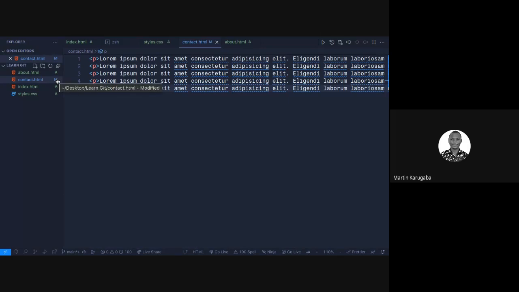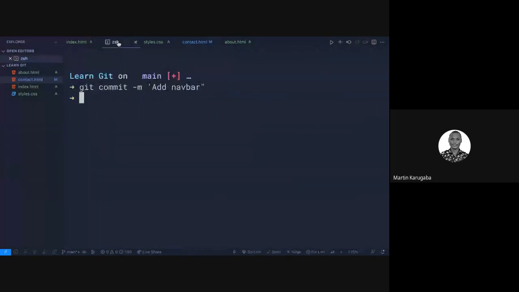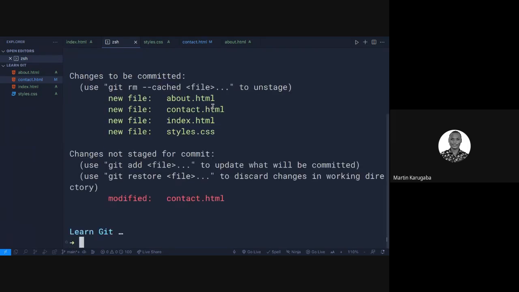Now, there is another instruction I would like to introduce you to. It's called git status. It shows you the status of your repository, okay? Which files have been, okay, let me first run it here so that you can see. Okay. So git status helps you know the status of your repository. So if I say git status, as you can see, it says there are all these new files, and this file in red has been modified, okay?